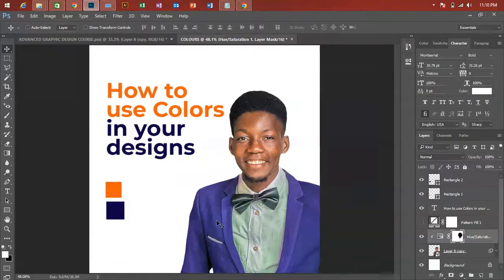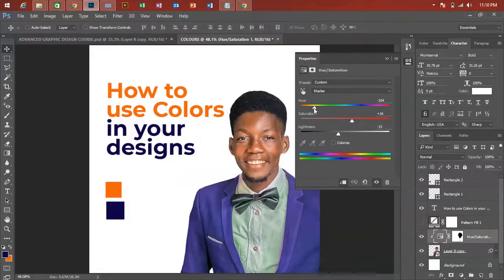You can now see that my color is blending with the brown color of this particular design. I can still click on my hue and saturation here. I can just double click here to change the color, or to choose another color.